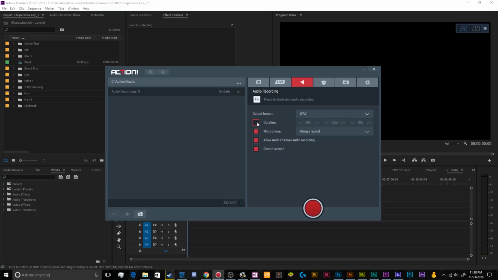Again, you can set a duration that it runs before it stops. You can set up if you want your microphone to always record, only on button down, or toggle. And then one of the things I like is allow multi-channel audio recording. If you're recording with somebody else and you want to make a podcast, it's very nice to be able to edit the two audio tracks independently, because that way you can edit for each person's individual voice and what's going on with their microphone, but you can disable that if you don't have the capability to edit audio.